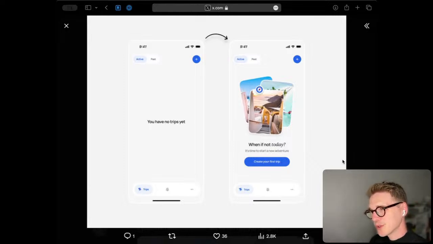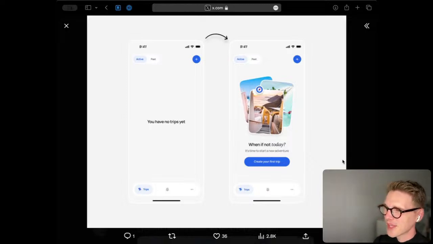So let's switch over to Adrian's actual design here. Instead, what he did is he added some inspiring shots from super nice vacation places, placed in a pile of almost like photos. There's a little safari icon or a little compass icon right there, and then there's a really nice call to action. When, if not today, it's time to start a new adventure. Create your first trip. Nobody's ever going to read that.